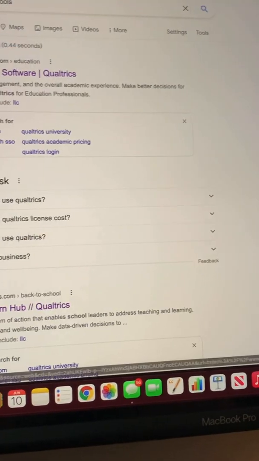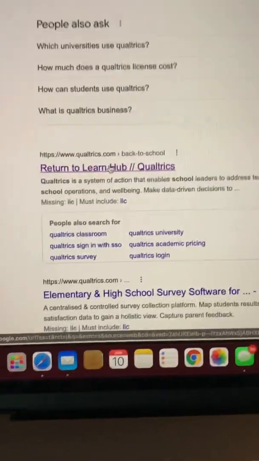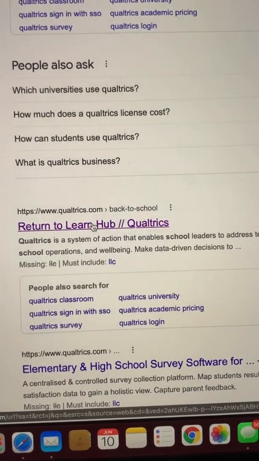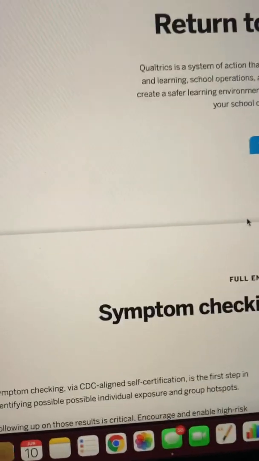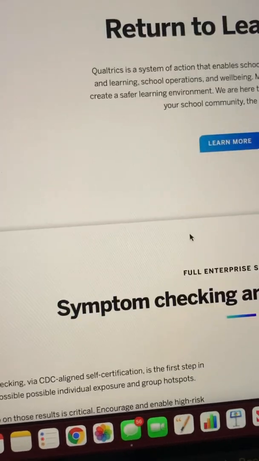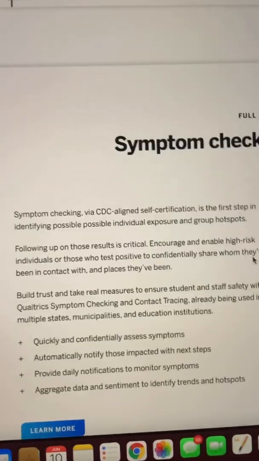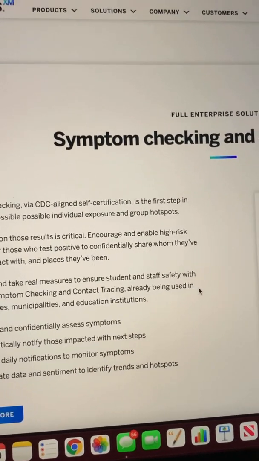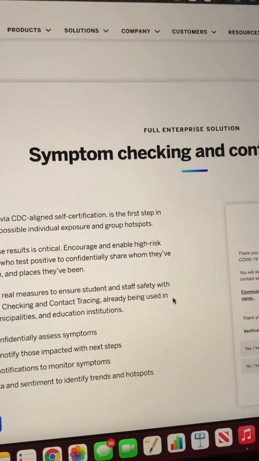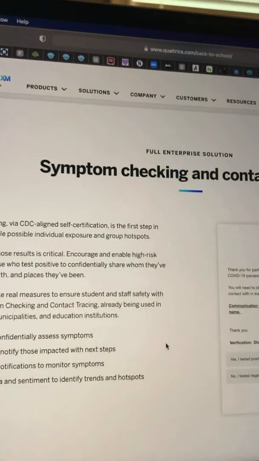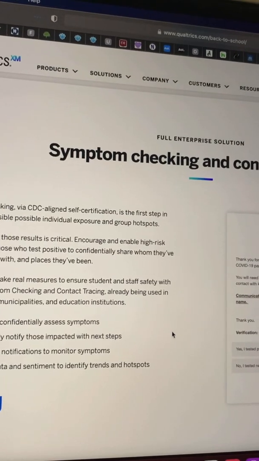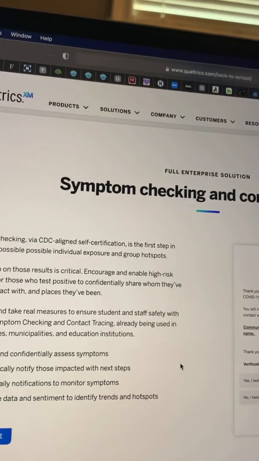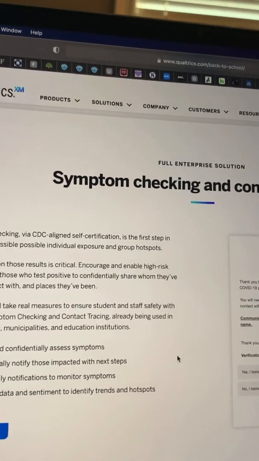But I go back and look at the next search, and this is the whole thing, you just can't stop at one. You have to keep looking at different things. So then I clicked on the next one, Qualtrics Return to Learn Hub. System checking and contact tracing. System checking via CDC-aligned self-certification is the first step in identifying possible individual exposure and group hotspots. So they have the ability to quickly and confidentially assess symptoms, automatically notify those impacted with next steps, provide daily notifications to monitor symptoms, aggregate data and sentiment to identify trends and hotspots.